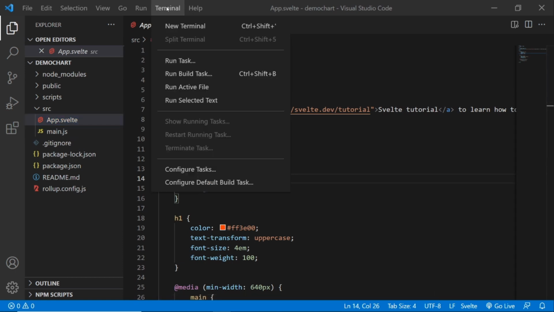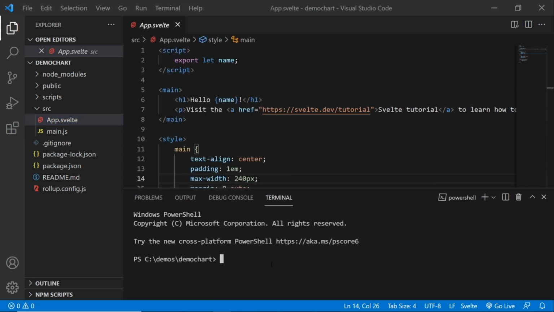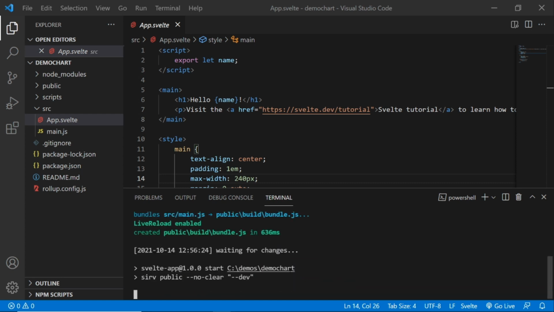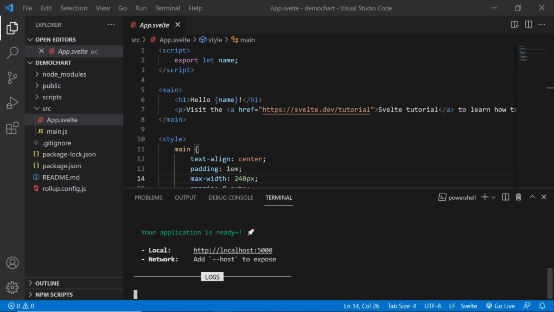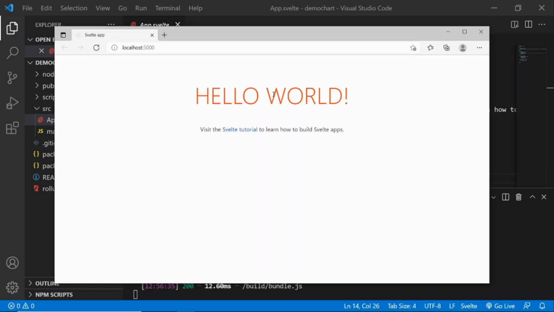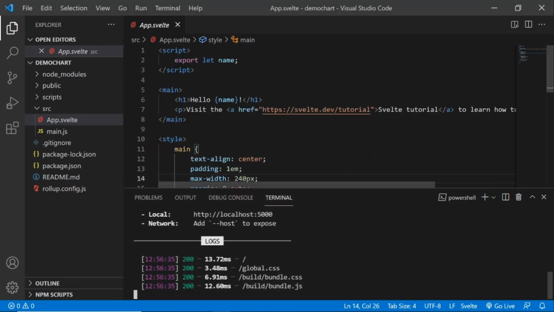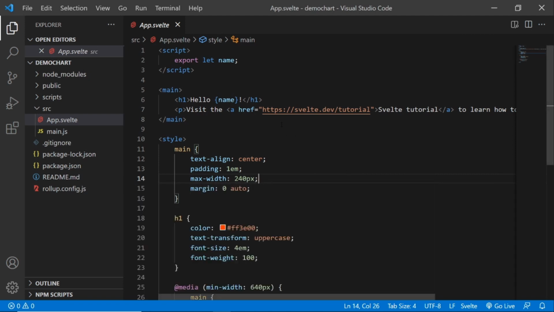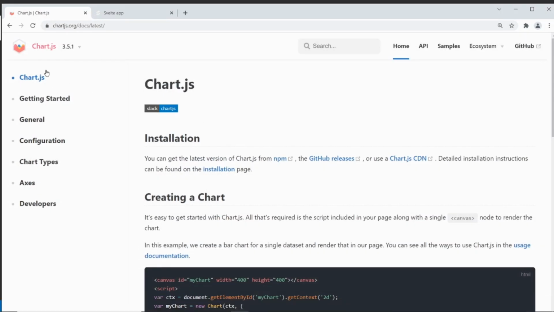To run this, you can go to terminal, new terminal, and do npm run dev. Okay, and this should run it in a browser. So as you can see, it's running on localhost 5000. So if I control click that, that should open it up in the browser. So it's a hello world. So now we've got all that running. Okay, I'm going to just close that for a second. Okay, I'm going to go to the browser, and I'm going to go to the chart.js document page.